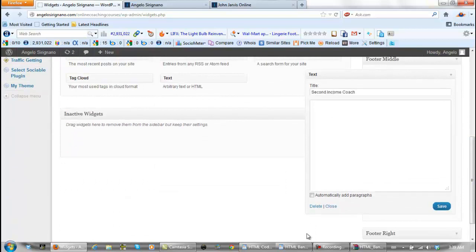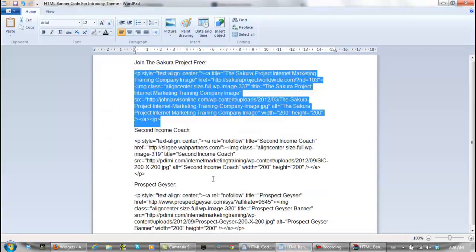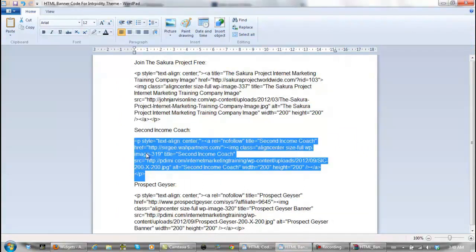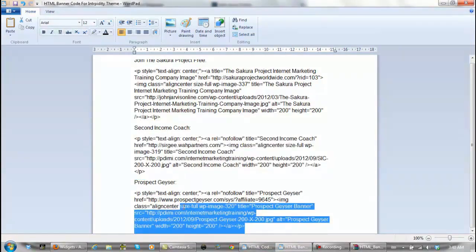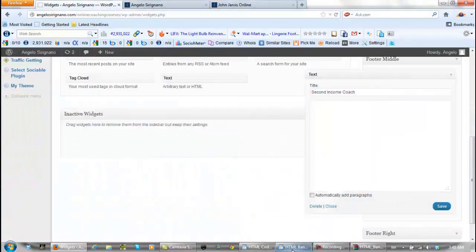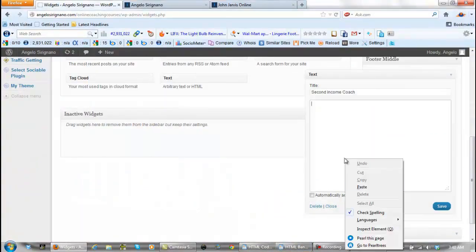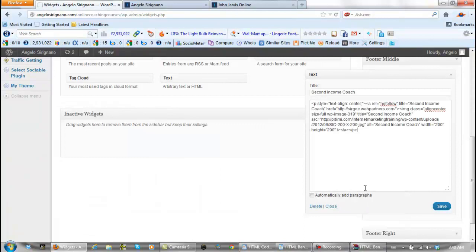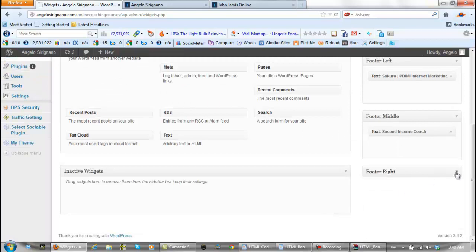Second Income Coach. Let's go grab the coding right here. Copy it. Paste it here. Save. Close. Footer right. Same thing. Left click, hold, drag it over. Right here.